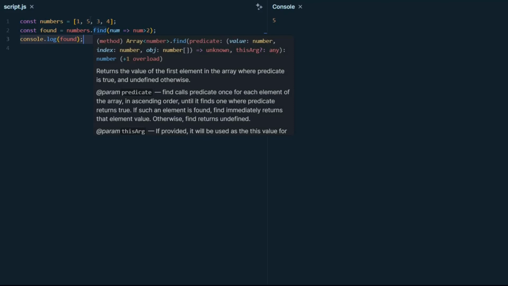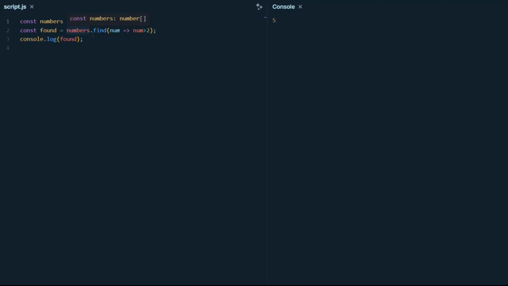Now let's replace the 5 with a 2. Now you can see in the console there is 3, because of course 3 is the first element that is greater than 2.